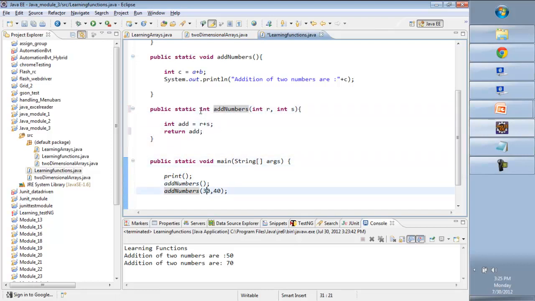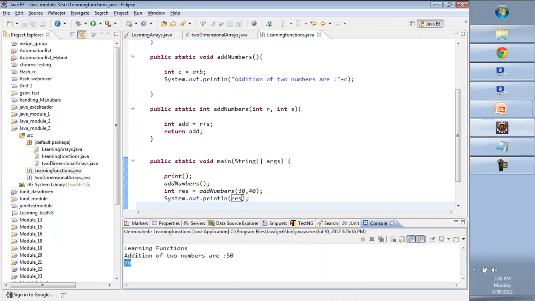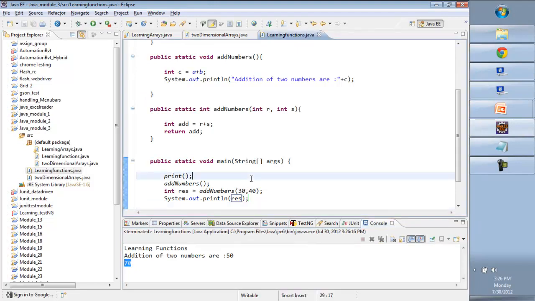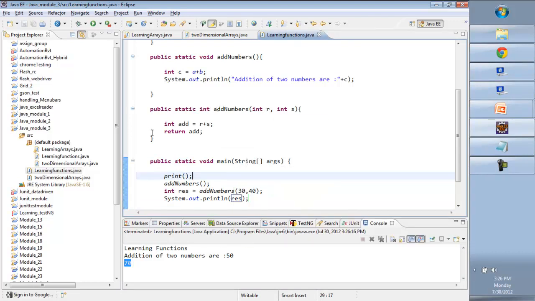And over here I need to write int, let's suppose result, equal to addNumbers, and now I need to print result. If I save and run it again, it will give me the result as 70. We only do this in the case we want the method to return some value. Otherwise we'll put a void and print the value inside the method itself.